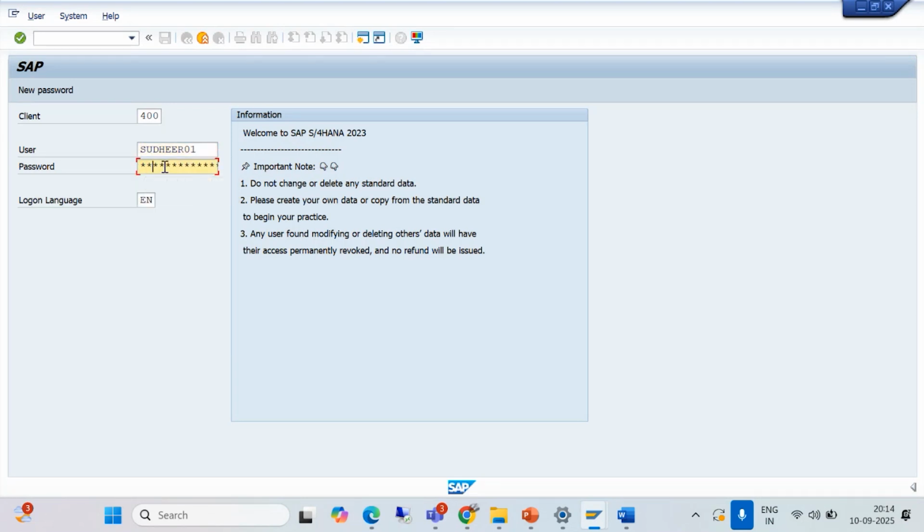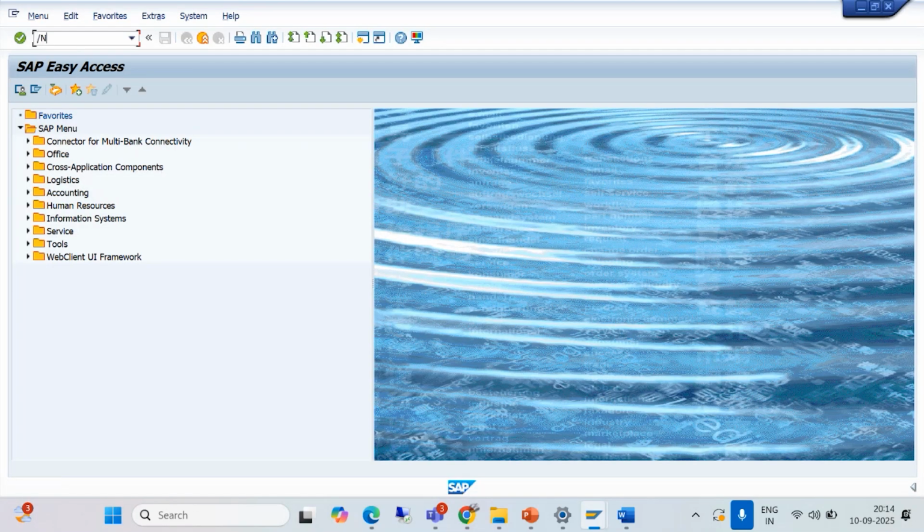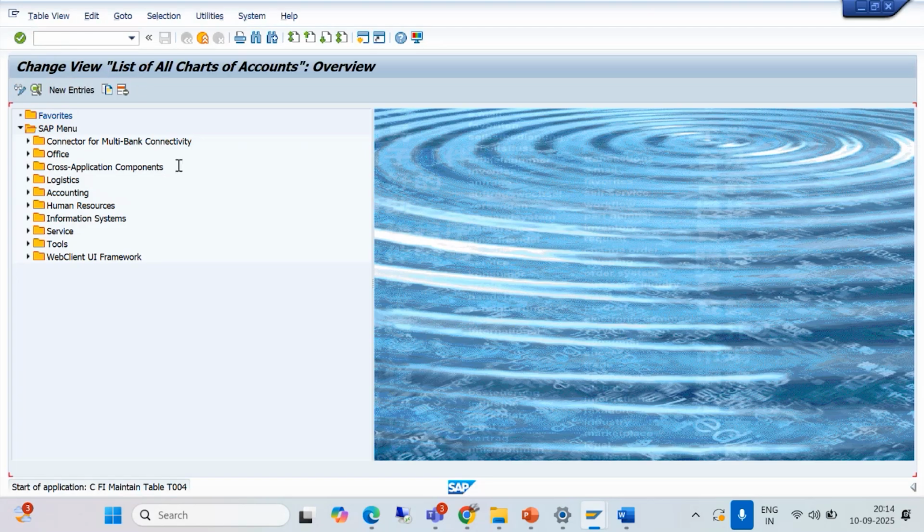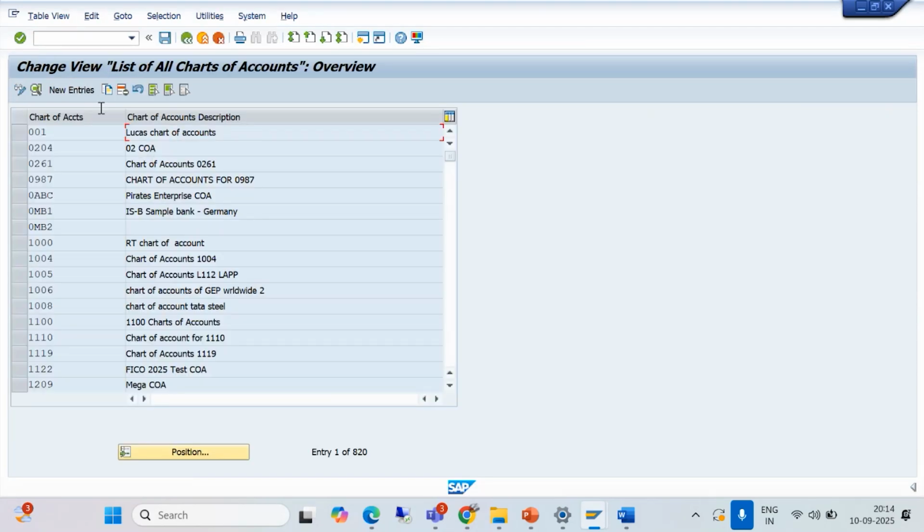And if you see here, /n OB13 is the transaction code. Just press enter. If you press enter, the system is telling the list of all charts of accounts. So you people, users have created their own chart of accounts. Now we are going to create the chart of accounts.